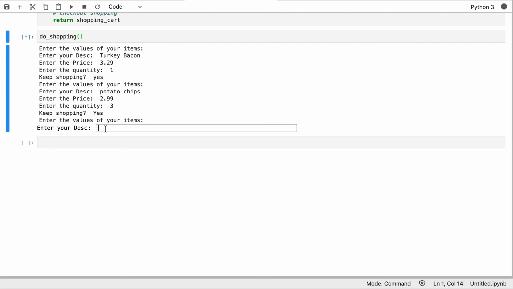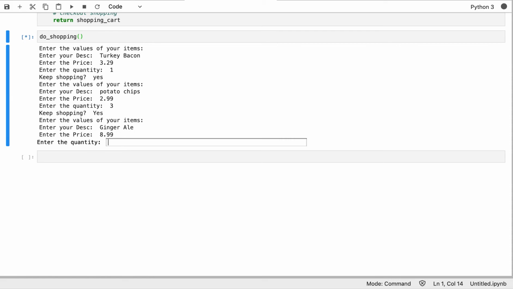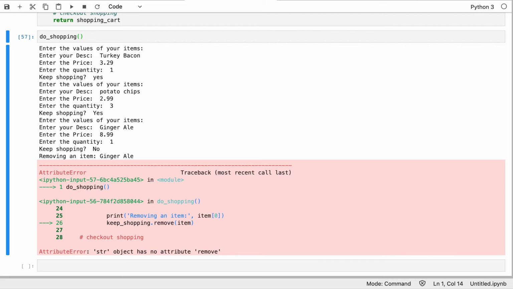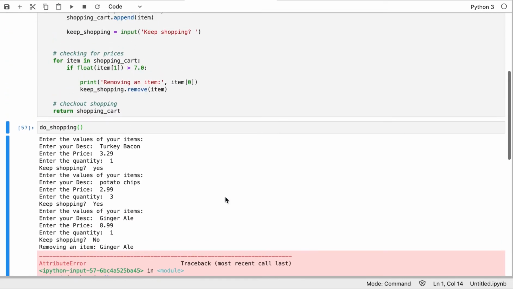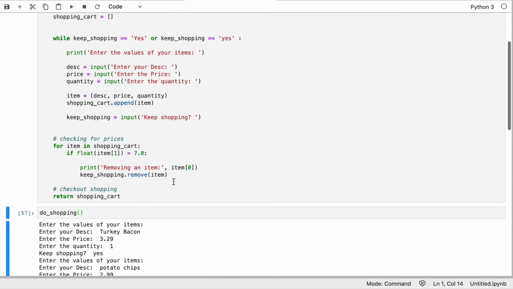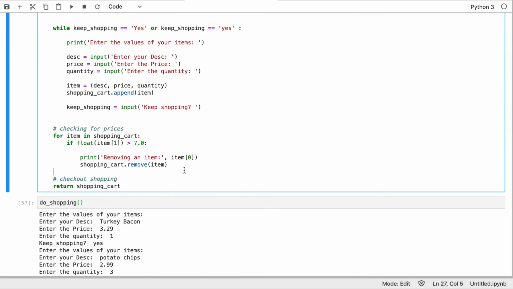Now my third item description was the ginger ale, like that. The price was 8.99, and the quantity is 1. Do I want to keep shopping? This time I'm gonna say no. And it seems that we made another mistake. It seems that we want to use the shopping cart as opposed to keep shopping. I can't believe I keep doing these things.